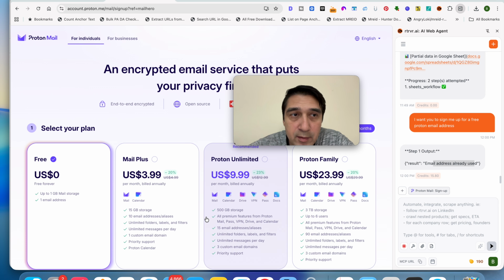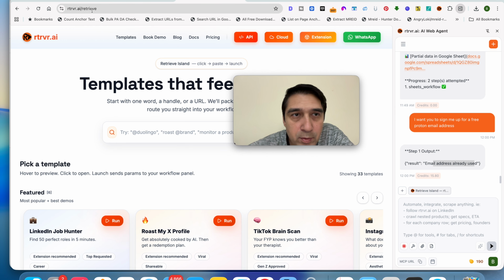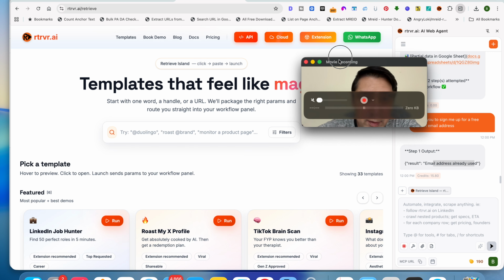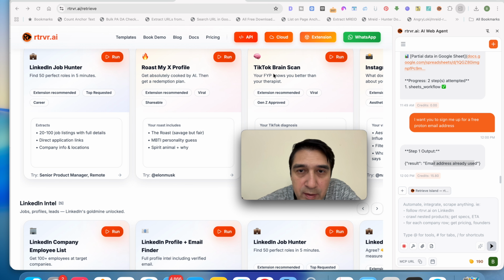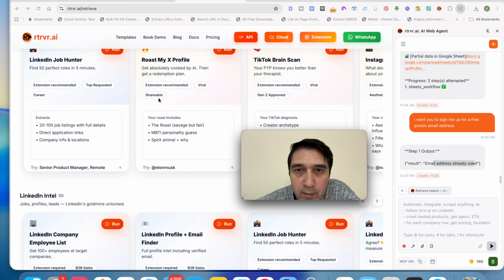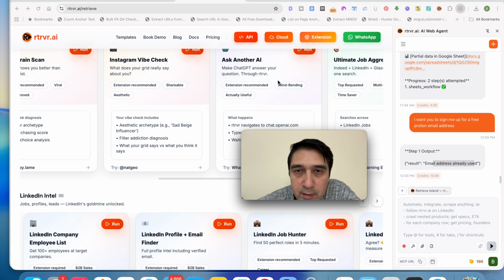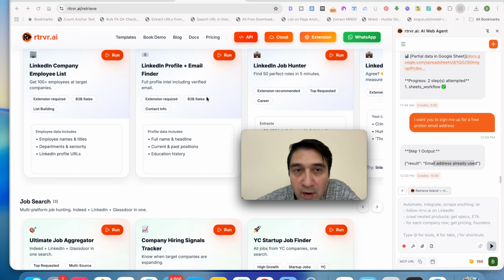Now, there's another cool thing that I like about Retriever, that if you go to the Retriever site, you will see these free templates. Now, these templates make this job a lot better. For instance, TikTok Brain Scan, your FYP knows you better than your therapist. LinkedIn Job Hunter. So if I go ahead and click this template runs, and it has custom instructions like I was talking about. What I'm interested in is this one over here, because finding email addresses associated with LinkedIn profiles is expensive. So what I'll do here is I'll hit run just to show you guys how this works.